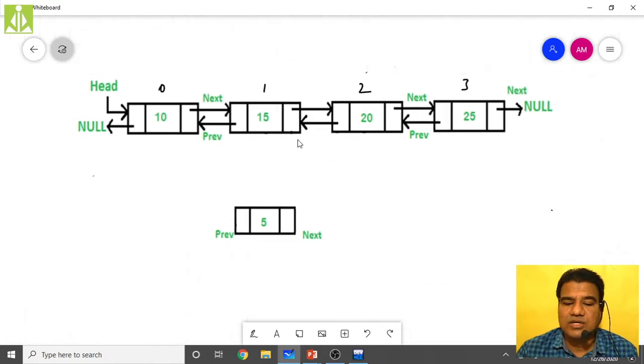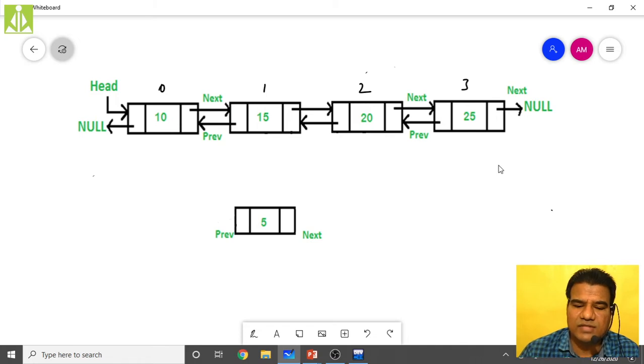Yeah, like this. So to use this add after and add before function, they will give the position of the node. They will give the position of the node. Here I have marked the positions. This is the 0th node, this is the first node, second node, third node. Here when I'm saying 0th node, it indicates the first node of your doubly linked list.